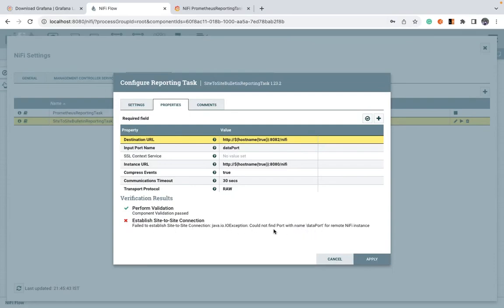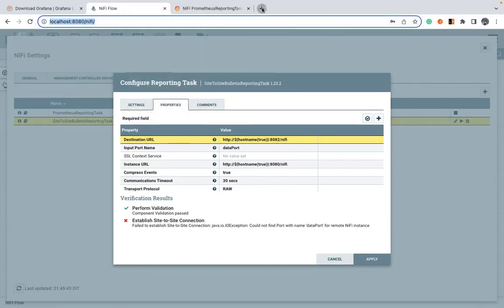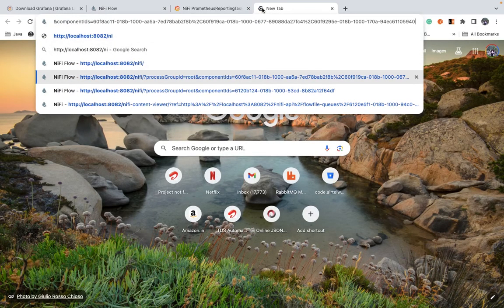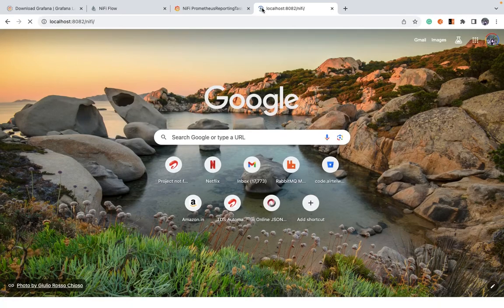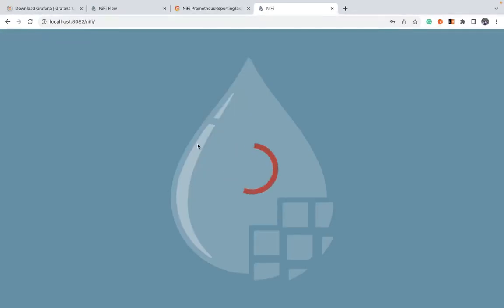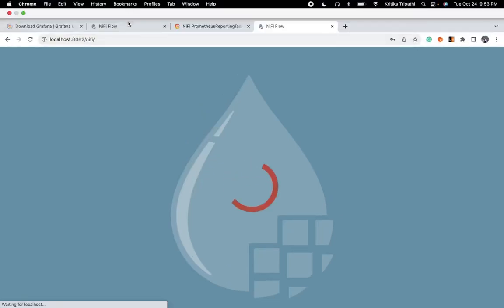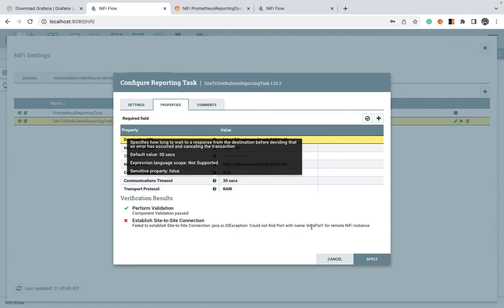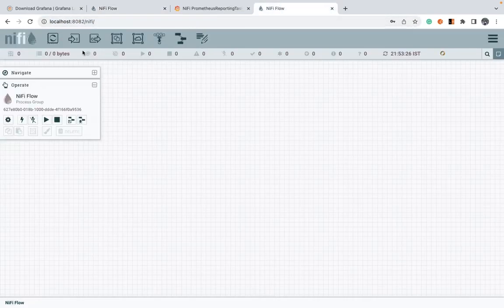Okay, so as you can see now that HTTP connection error is resolved. Now it's saying that there is no port named data port in the remote NiFi instance. So what we'll do is we'll just open this 8082/nifi, and we'll create an input port with this particular name, that is data port. So this is the name of the port, right? Data port. So this is our monitor server.